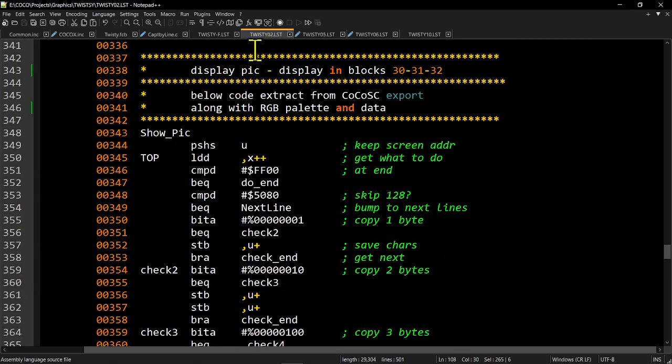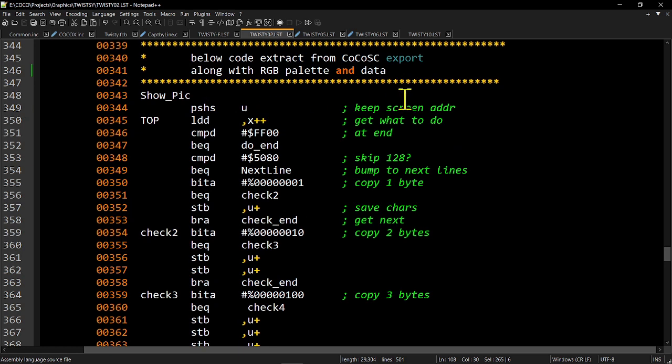Show pick. Okay, display the picture in blocks 30, 31, and 32. This is the code that we extracted from CoCo SC, exported through the C program, and we're going to unpack it now. So we'll keep the screen address that we just put in the red strip there. We'll load D with what to do. Okay, that's an ambiguous term.